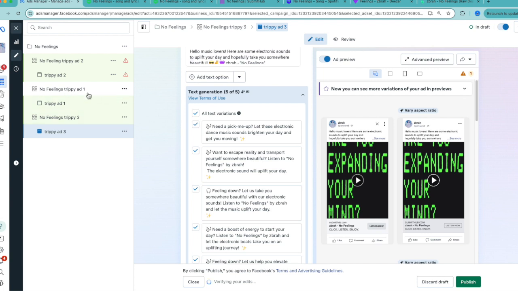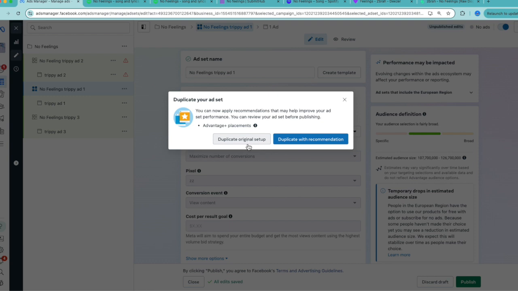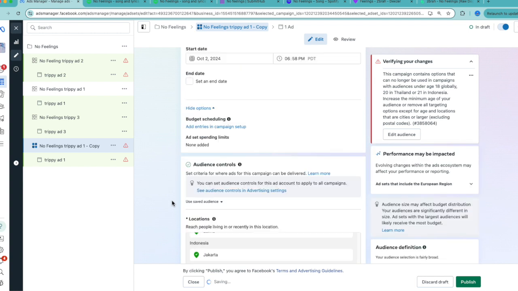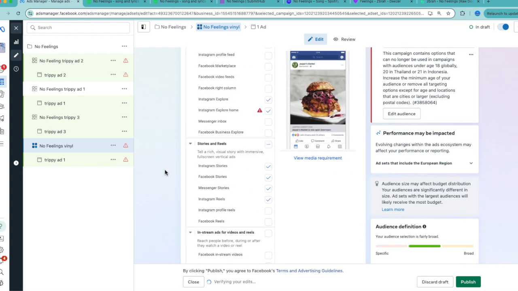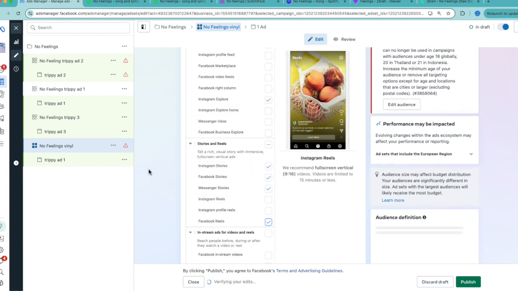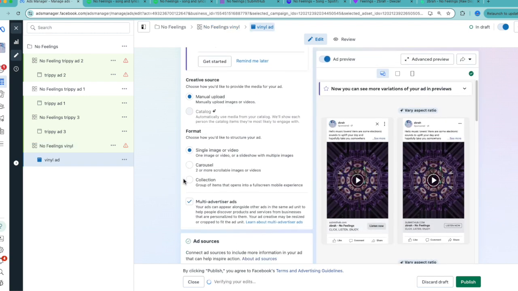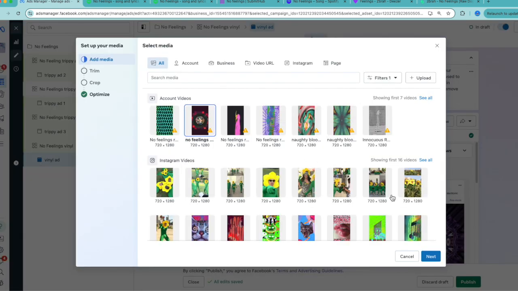And again, the original campaign, I'm just going to duplicate it again, because I did 4. This one I'm just going to do electronic dance music. And this one is just a vinyl ad. And this one I'm going to do Facebook Reels only. And I'm going to put in Instagram profile feed. So this one's the vinyl ad. I use it in all my ads. I test it out, see if it works. It's this one right here.